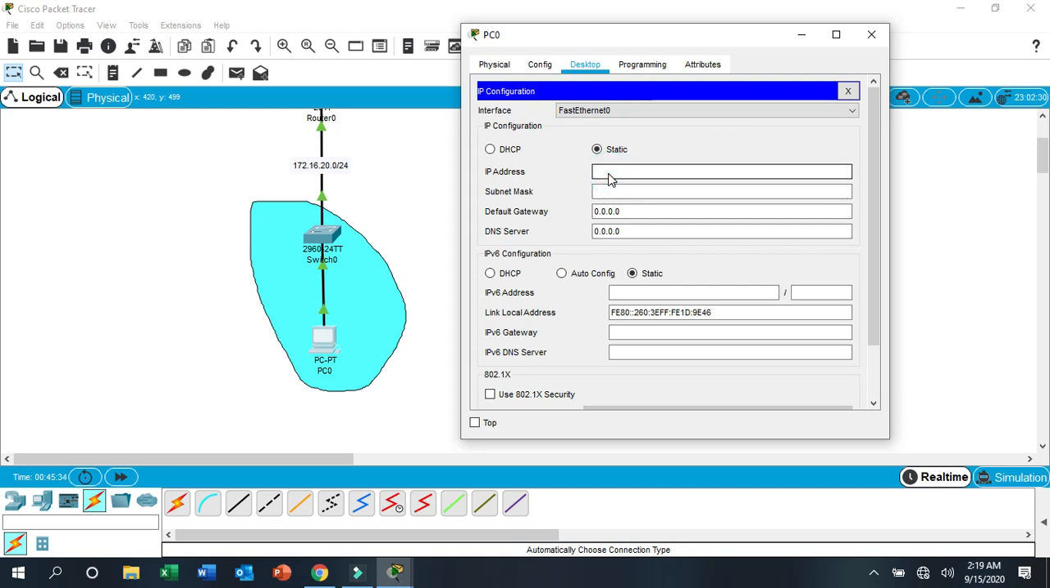So let's give this guy, sorry, the IP address connected to this guy is 172.16.20.2. Let's give it 2 because the gateway is .1. Let's go to subnet mask 255.255.255.0, then the gateway should be 172.16.20.1. We don't have any DNS server, so let's just erase this guy. Let's erase that, then save.